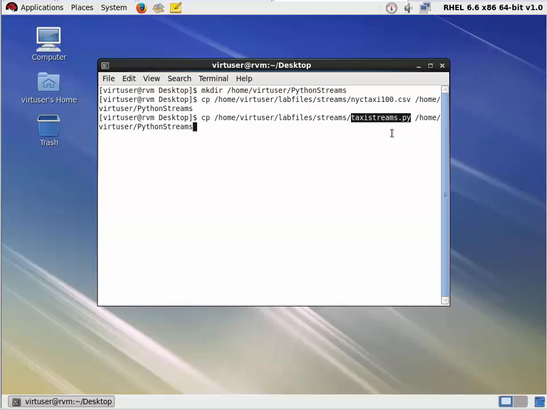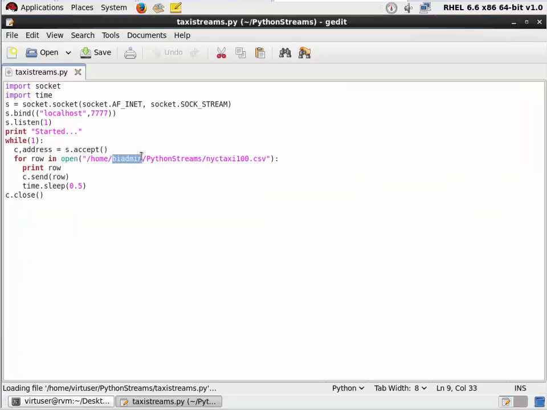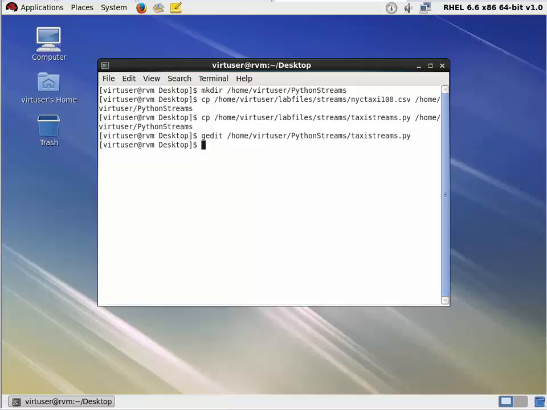The Python file will be the one that actually pushes the CSV file into a socket connection on port 7777. So this will serve as our streaming data set. So we're doing a simulation of the stream. Make sure you edit the Python file, the taxi streams.py, to point to the correct location of your taxi file. Now here I just need to change the location to the virt user. This is where I initially just copy the NYC taxi file. And you can see the port and the host name, and then we're just going to print each row of the data that we stream out, so you'll see it on the console.